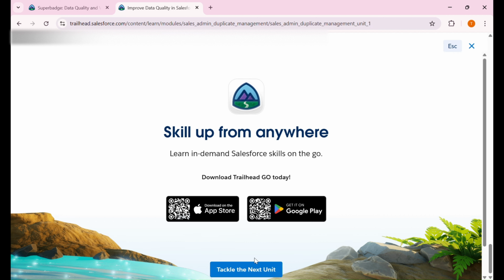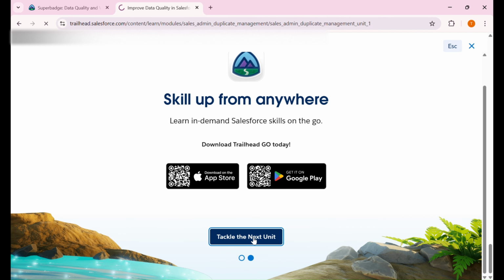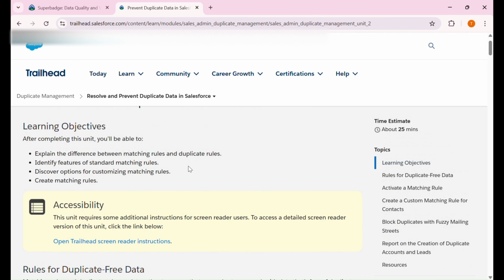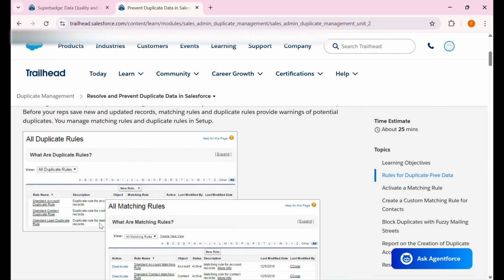Let's move on to the next unit of this module, that is resolve and prevent duplicate data in Salesforce. As part of this unit, we have to complete a hands-on challenge. First of all, we'll briefly go through whatever content is mentioned in this unit. They are again talking about the difference between matching and duplicate rules, what some of the rules available for duplicate-free data are, and other things. So here is one of the screens.